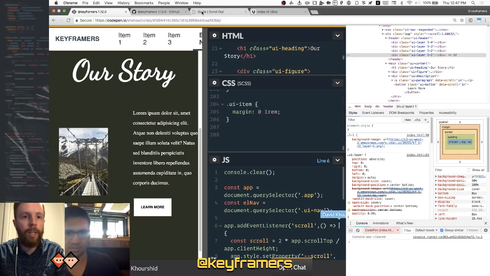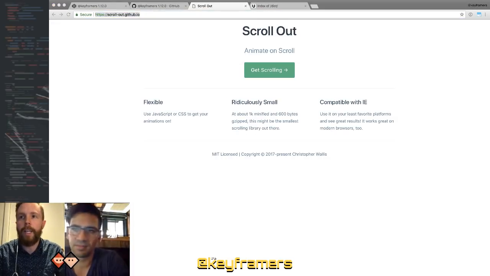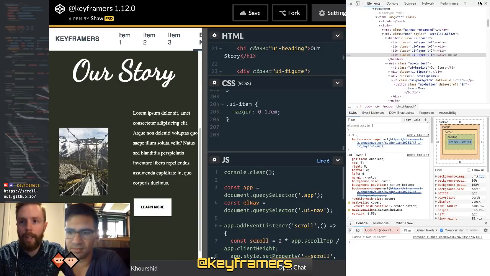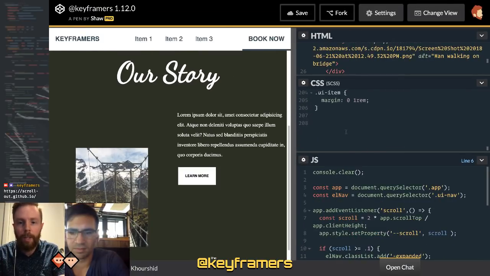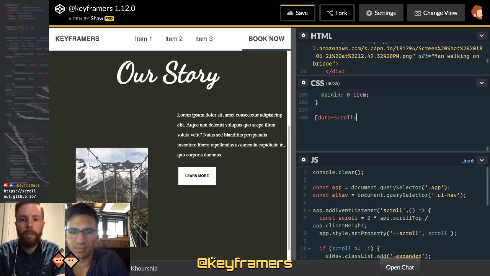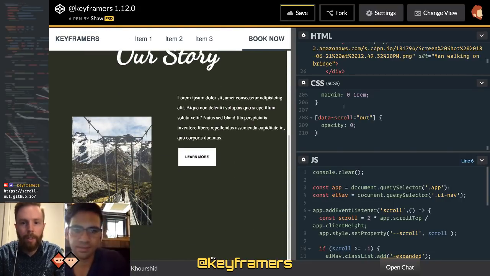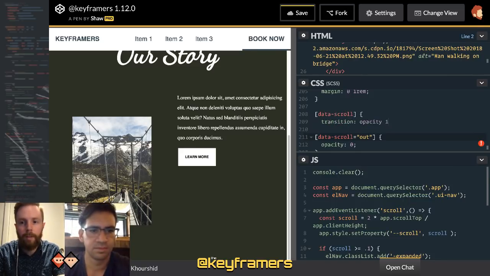I'll link that in the chat because you should definitely check it out. It is very handy. It's only like a kilobyte minified, and that gets you some data attributes that change on scroll. So what we'll do is data-scroll equals out, opacity 0, and then what that should do is change those. Data-scroll, transition, opacity, 1 second, linear.